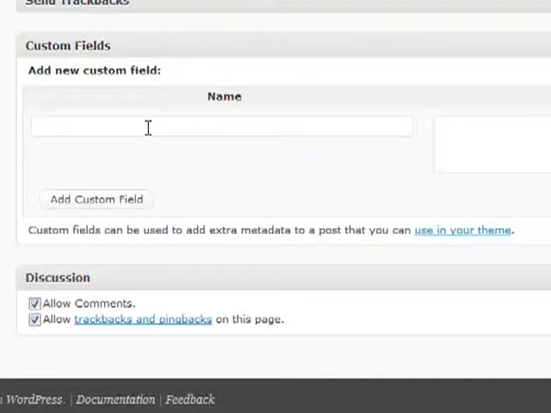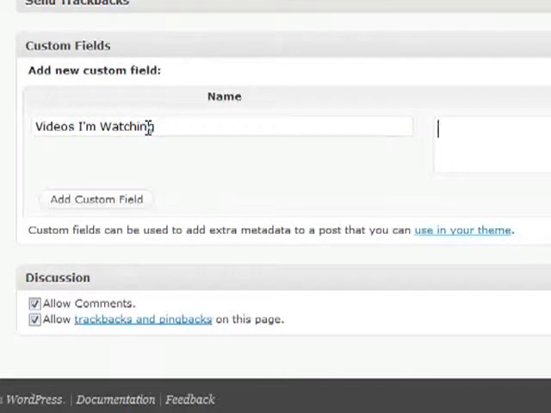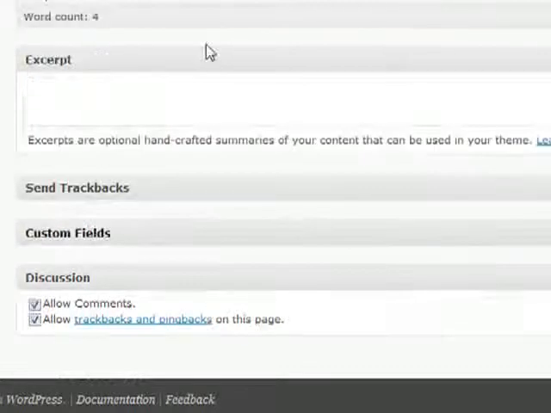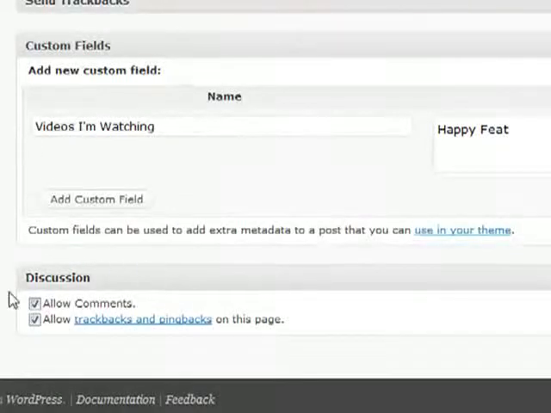So basically you can say, videos I'm watching, happy feed. And basically, it'll show up in your theme. It can tell you your mood sometimes and stuff like that through a custom field. And also down here at the bottom is discussion. This is the different things that will allow collaboration across your blog.